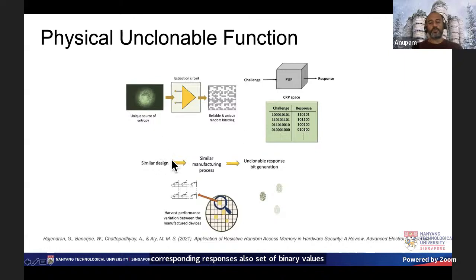So if we go through a similar design and similar manufacturing process, then we get an unclonable response bit generation, which becomes a property of the device. Now, in case of a TRNG, we are not sending any challenge. We are just telling it to generate random bit streams, and it is generating it. In case of physical unclonable functions, we are sending a challenge. One of the PUF properties that it must satisfy is that if I give the same challenge every time, it should give me the same response every time. But this challenge response pair is unique to one device or one PUF.